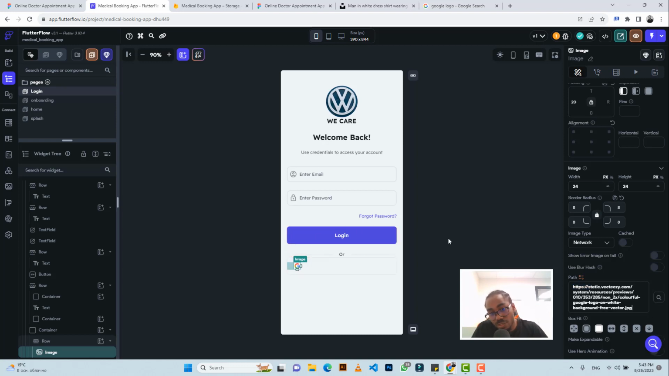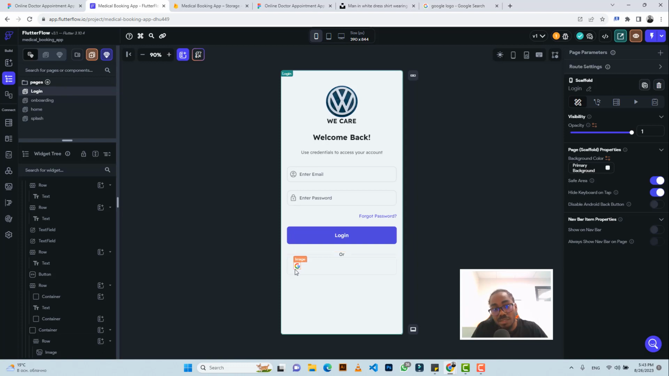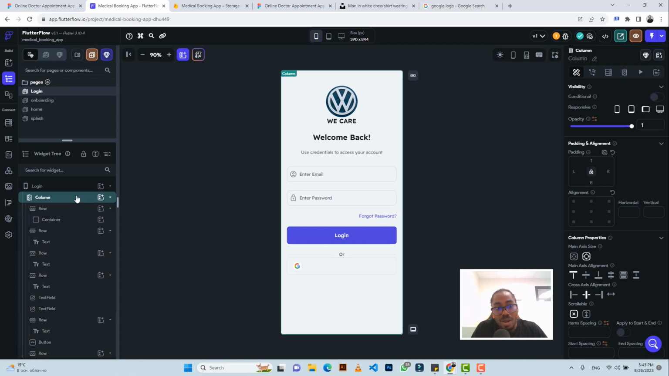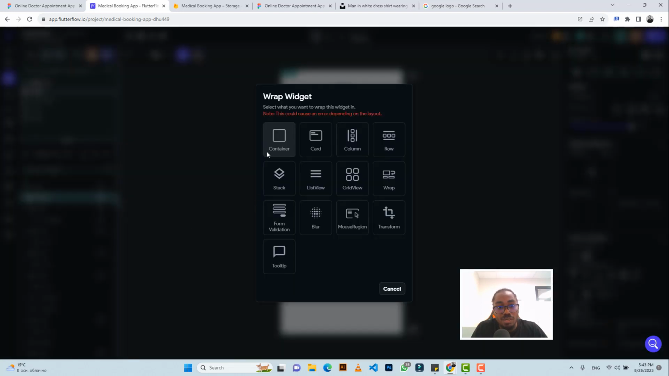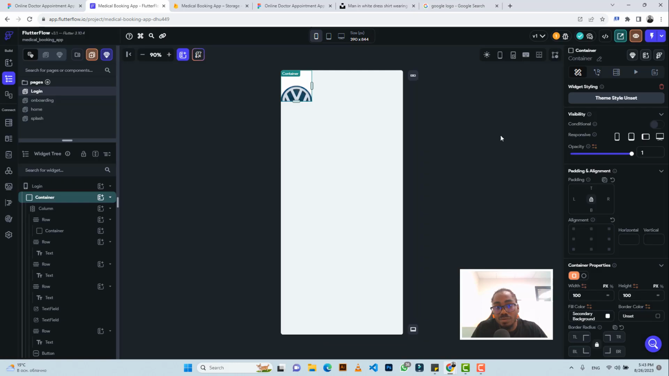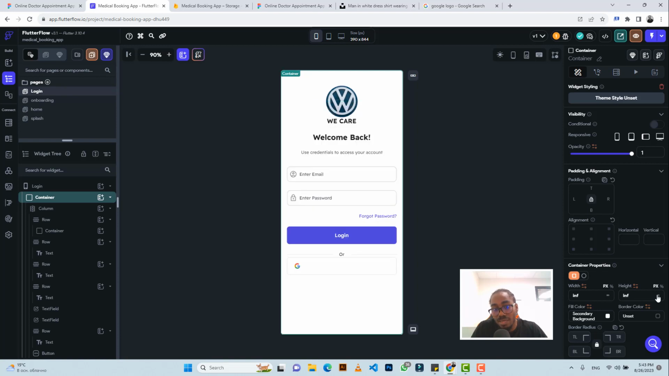Now we have it somehow here, but it's like a white background, but I think it's okay because if you click on this entire column now, let's wrap the entire column with a container. So the container will automatically have a white color. So we'll say width maximum, which is infinite, height infinite. So now we don't see that difference anymore.